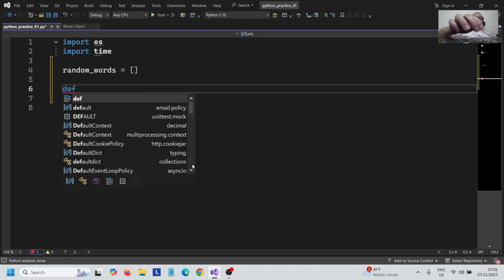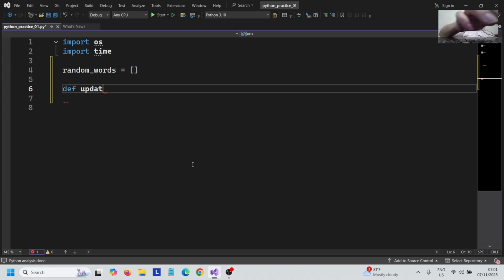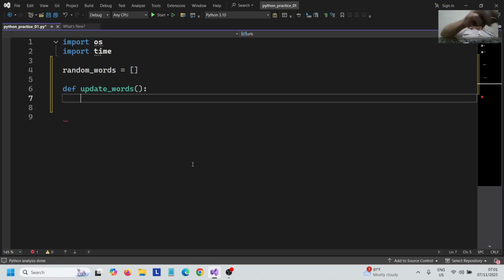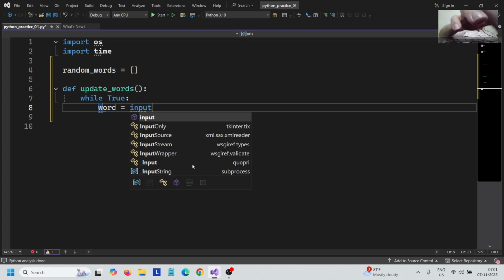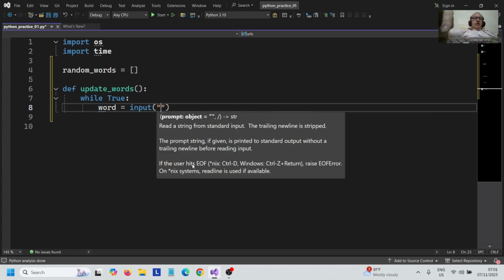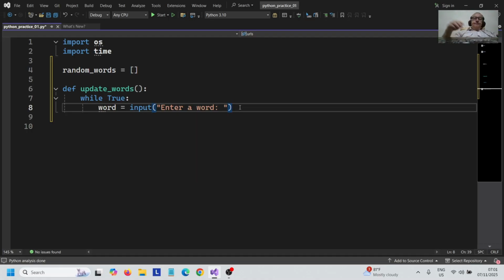Now I'm going to create a function called update words. This is the function. I'm going to use a while loop now, while true, because we're going to loop through some things. I'm going to create a scalar variable which is called word, and I'm going to assign it to input, which will get the user input that the user types in. Then I'm going to tell the user what to type in, so simply enter a word. So these are just going to be random words that you can enter, it doesn't matter what you enter.